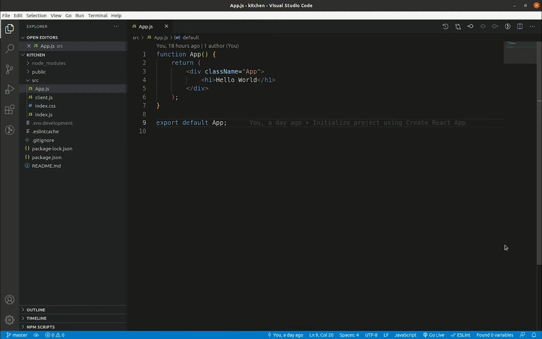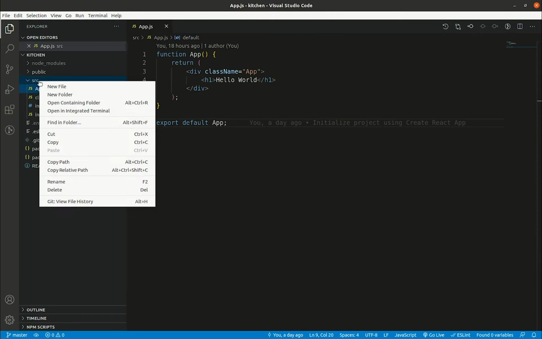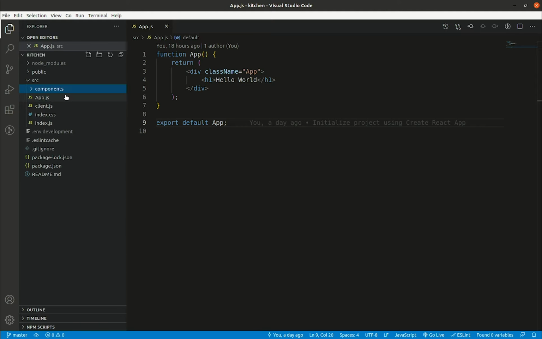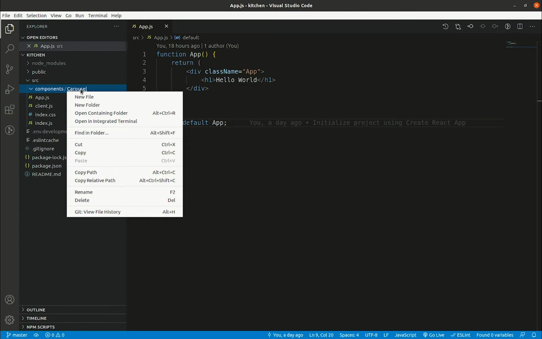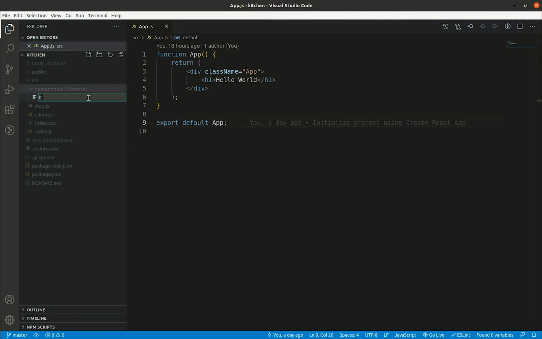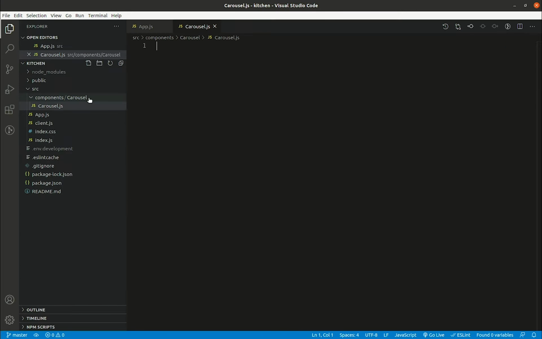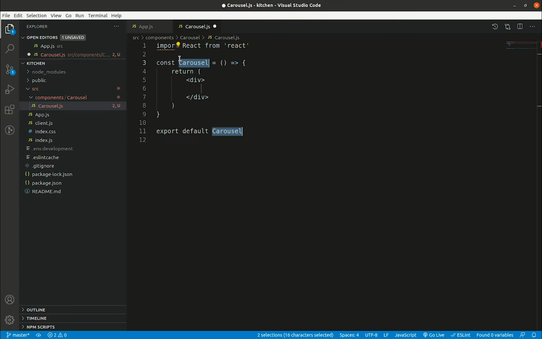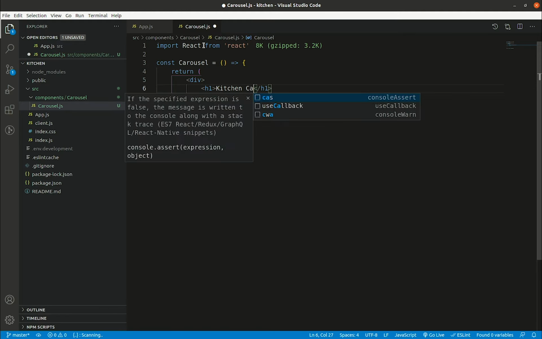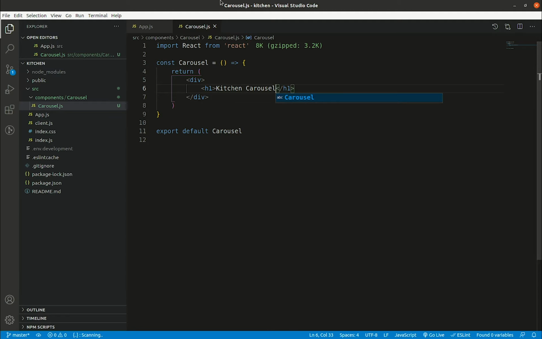Now I'll come to my source directory and create a new folder called components. Inside this folder, I will create another folder called Carousel. And inside this folder, I'm going to create a new file called carousel.js, and I'm going to use the snippet rafce in order to create a functional component. And for now, let's just return an h1 that says Kitchen Carousel, and let's save the file.